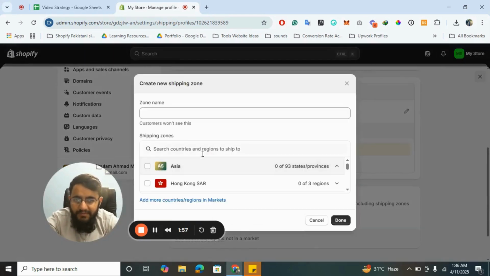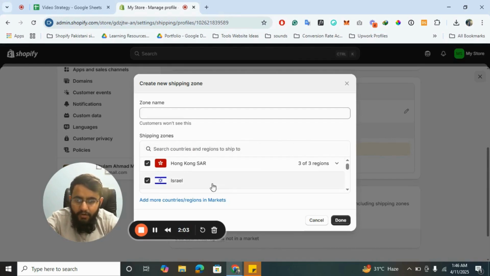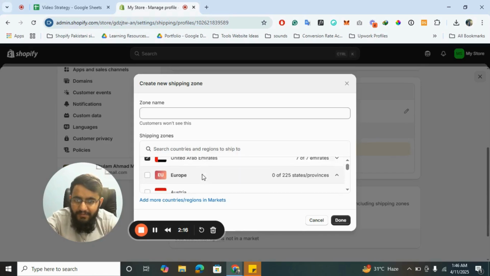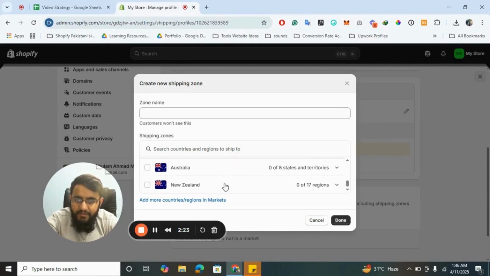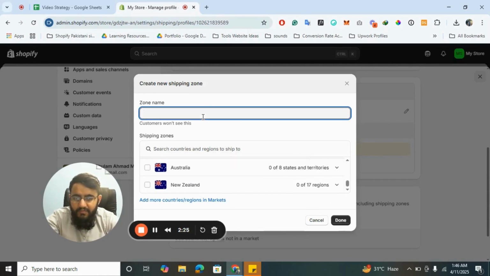So we will create a shipping zone, and for the shipping zone I will make sure to select Asian countries: Hong Kong, Israel, Japan. In Japan, I don't want to select any specific area, so I have selected all 47 states. Malaysia, Pakistan, Singapore, South Korea, United Arab Emirates, and for Europe, I will create a separate zone, and in North America, Canada, Australia. Okay, so this is zone number 1.